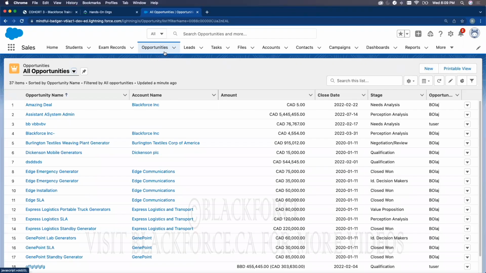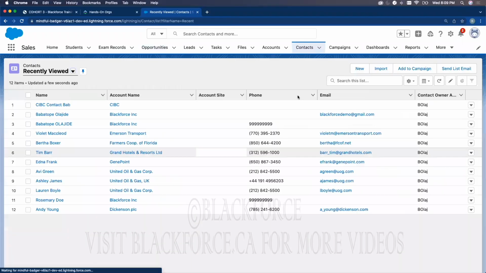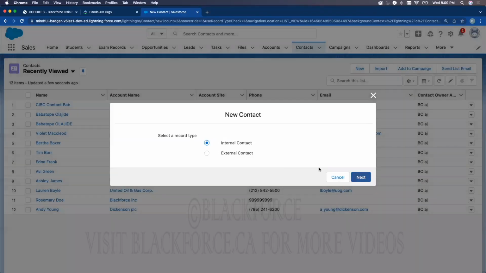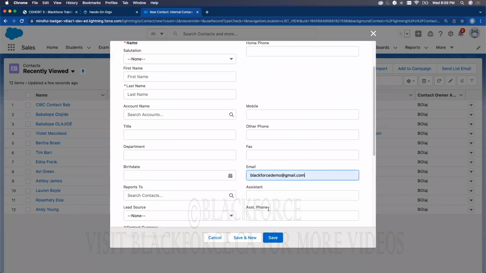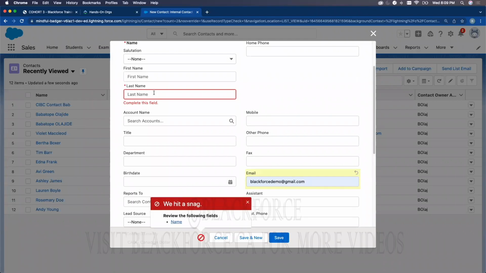So what do I mean by that? Okay, let me give you an example. We're in the contact object and I say new contact, okay? And I say I want to enter an email, Black Force demo, and I save, and it says last name is required. This is a validation, okay? According to Salesforce, this is more or less a system validation because Salesforce requires you to enter this last name, but it's not really system validation as such. It's just a required field validation, okay?